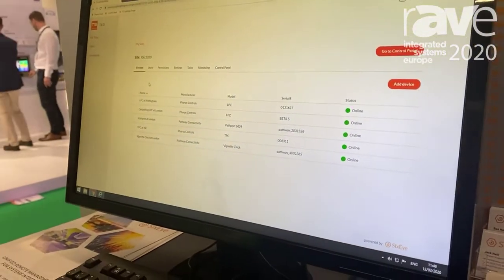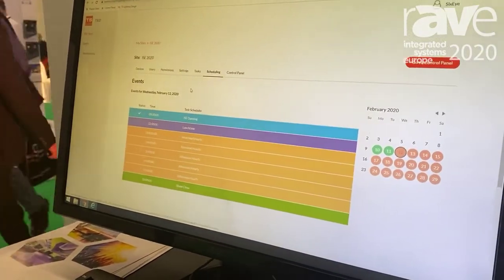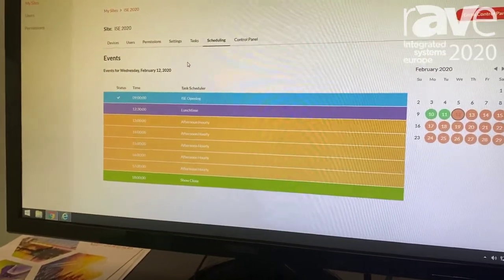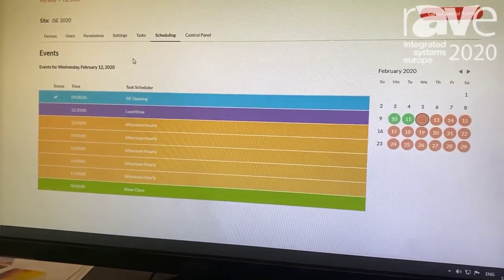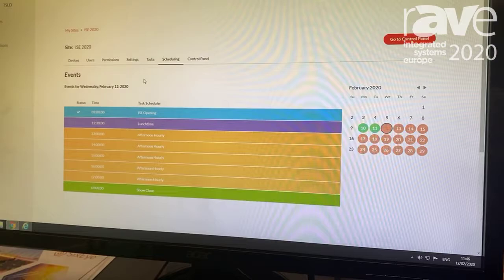At ISE, we're showcasing our new remote scheduling feature, which lets you or your clients schedule tasks to run across all devices in a project from multiple manufacturers without having to travel to site.